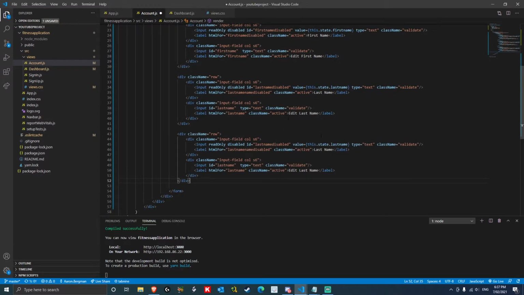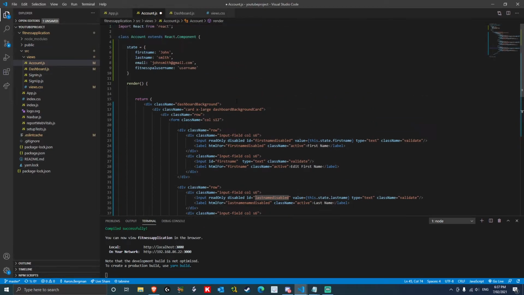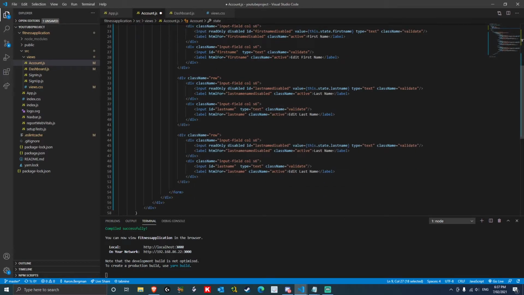And this one here, we're probably going to do the MyFitnessPal link. Yeah, we'll do the MyFitnessPal username, sorry. So let's just copy that. Keep it read only with disabled. And we're going to change the HTML4 to MyFitnessPal username disabled. Same thing with the ID value, disabled.